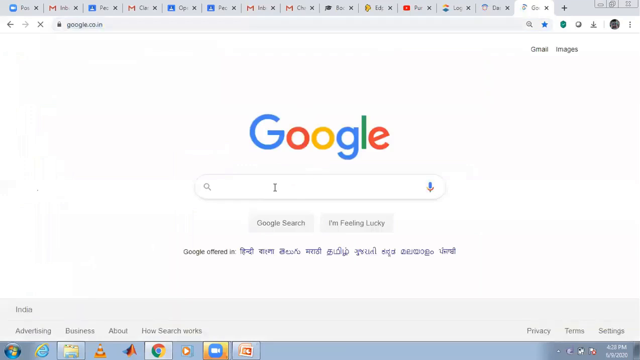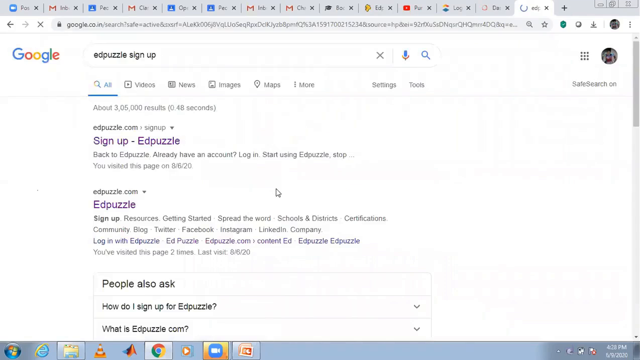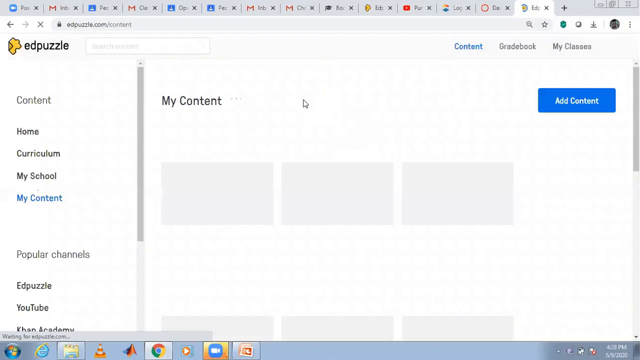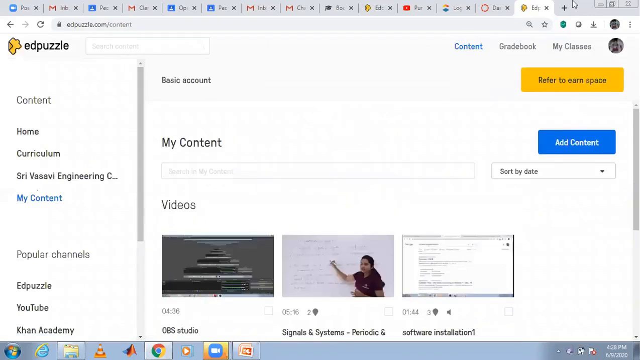Edpuzzle first. In Google, simply type Edpuzzle. Edpuzzle sign up. Okay, sign up Edpuzzle. I already have an account, so it is showing like this.